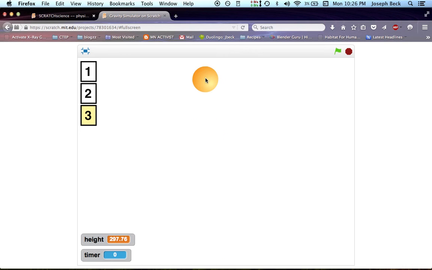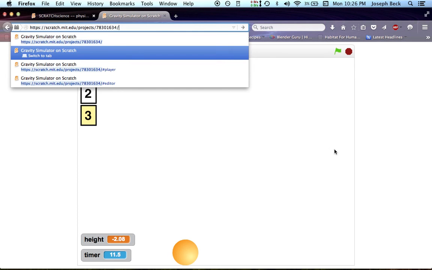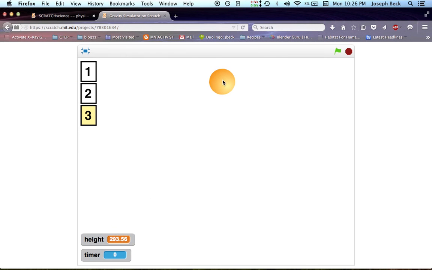So check this out. Drag it to the top of the screen and let go. And it kind of glitches up a little bit. My computer's being pretty slow right now because I'm doing this screencast and also running a couple Scratch programs. But if you actually look at it in your browser, check out this link up here. Go to this link right here, project 7830164. Put that in your browser, and it'll hopefully run a little bit smoother, and you can see that it's a pretty neat and pretty accurate simulation of gravity.